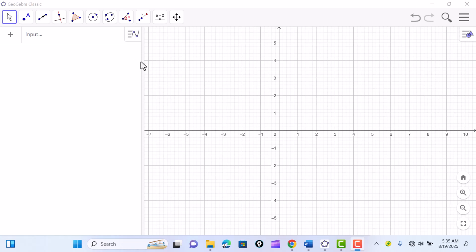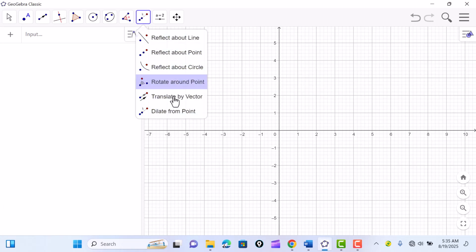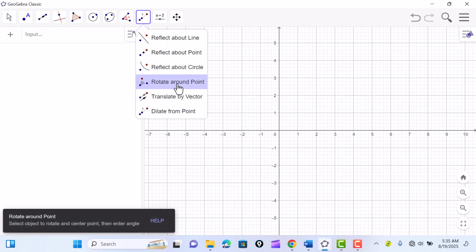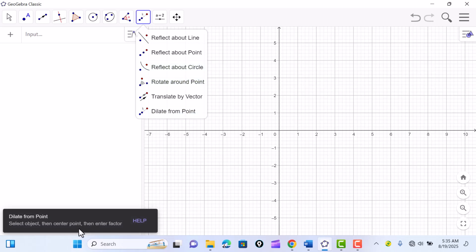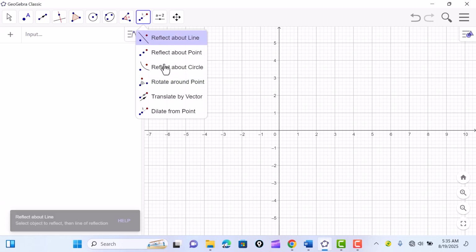Okay, now in this part of the video, I'll show you how you can do transformation using rotate. So as usual, as you place your mouse, it will tell you what to do on this side. So looking at rotate, it says select the object to rotate. You need a center point to rotate, and you also need angle. So you need to know your angle.